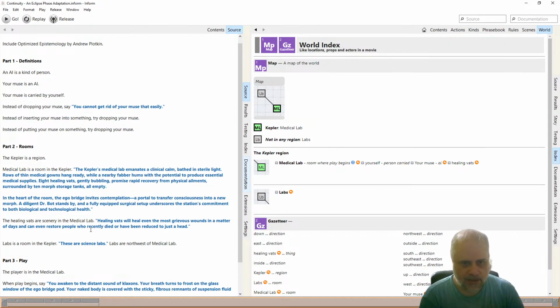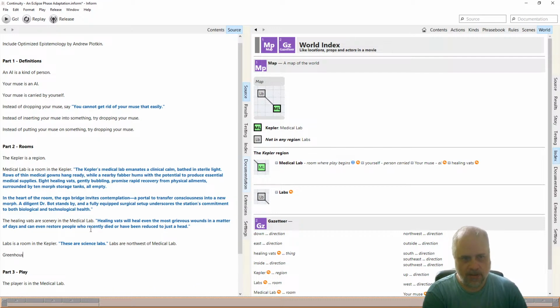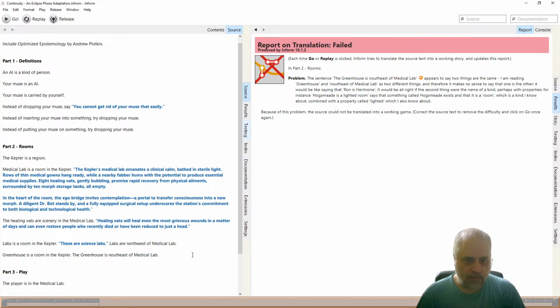Okay, let's see what else. Greenhouse is a room in the Kepler. The greenhouse is southeast of medical lab. I will have to recompile, like run the game every single time, but I just like to make sure there's no errors. Okay, there's an error now. Greenhouse is in northeast. Yeah, that's great.